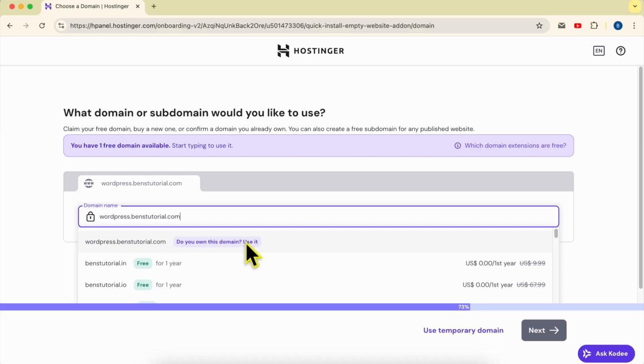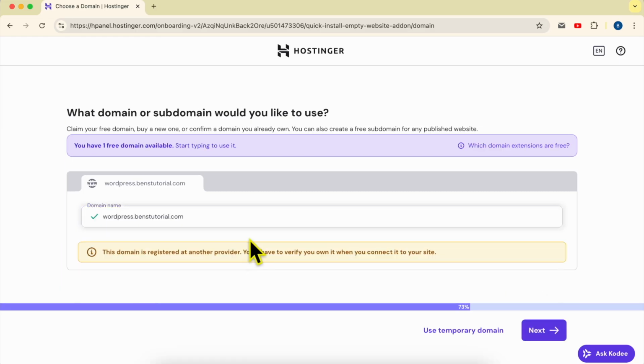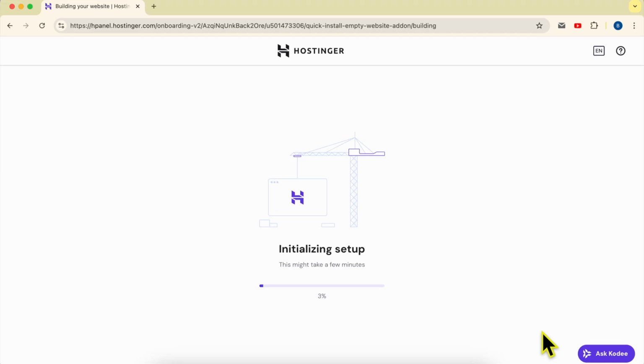Wait a moment. Do you own this domain? Yes, use it. Here, before clicking on this next button, you can also create your website on a subdomain using a temporary domain, which Hostinger gives you if you don't own a domain or subdomain yet. Now click on Next and wait a moment.